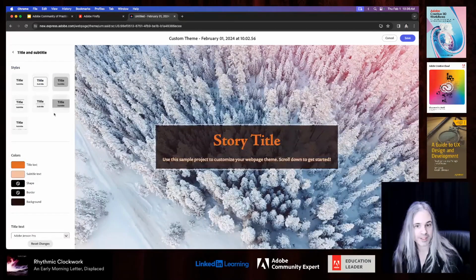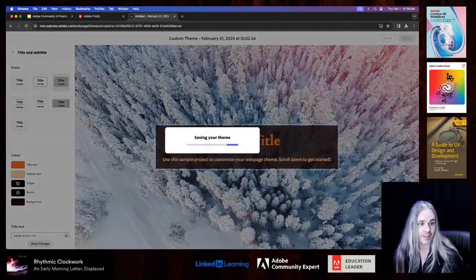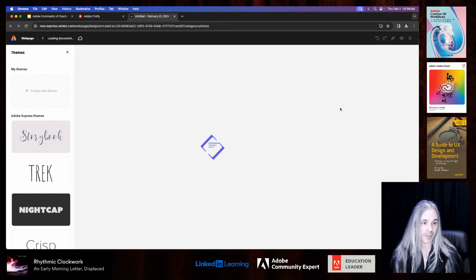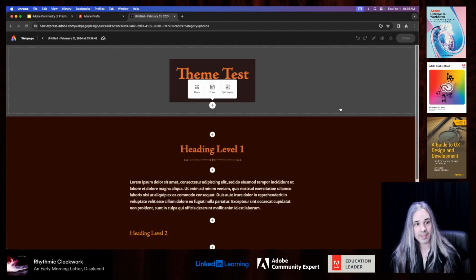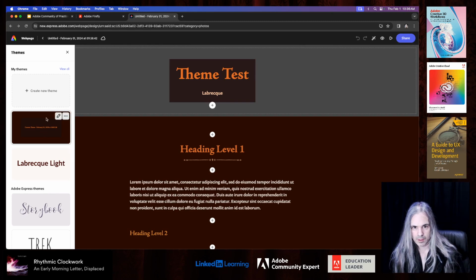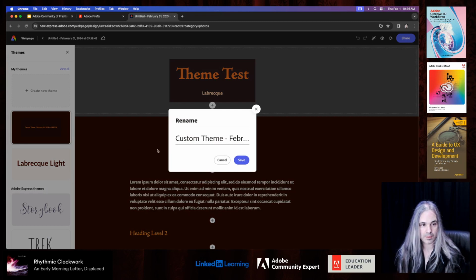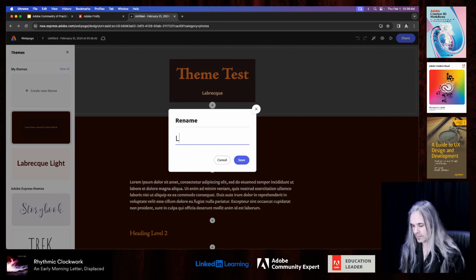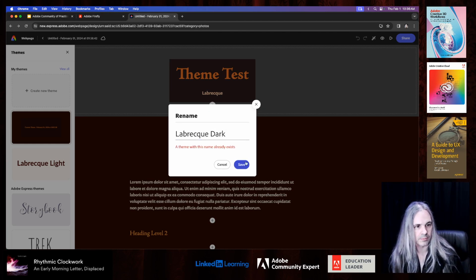All right, I'm gonna say this is good for my needs right now. I'm gonna hit save. And we'll go back out to our web page itself. And from here, let's go to themes. I want to rename this theme. Rename. I'm going to call this Labreck Dark. Save.